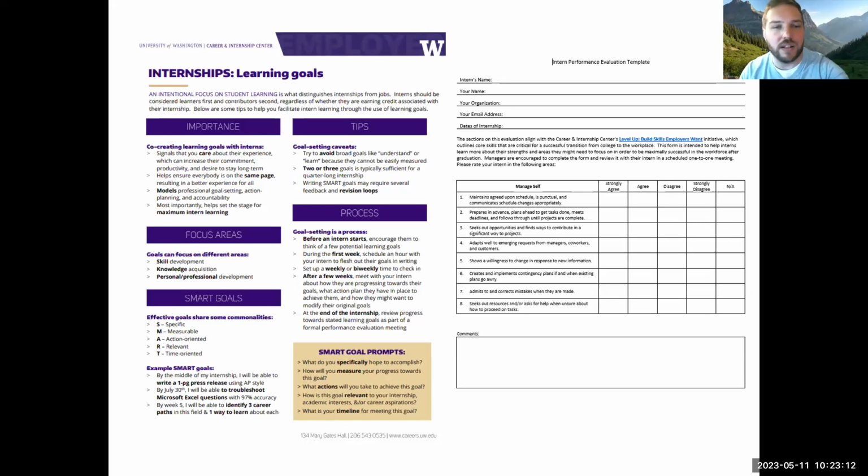So the handout on the left here is for a general idea for how to set those goals. We use the SMART goal acronym as our recommendation. And then on the right side is a performance evaluation template. So this is thinking about the end of the internship and reflecting back on expectations and the work that was completed. We have a structure which we use called our level up competencies. It's 9 different skill areas that employers say they look for in recent graduates. And you can reflect on each of those.